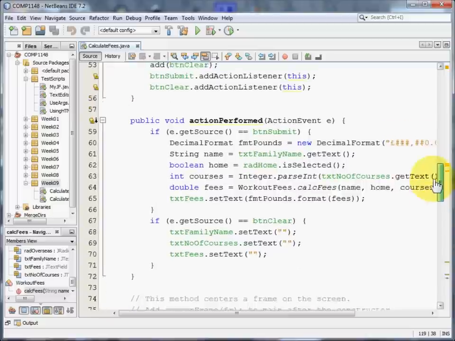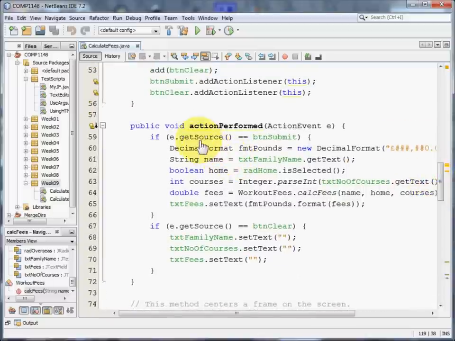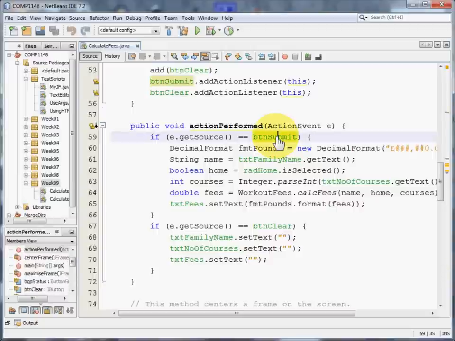So let's see that in action here. That action is performed if the user presses the Submit button. Here's the Submit button being checked. We're looking to see if an event E has its source from button Submit. If it has, this logic is then performed. So we're going to set up a decimal format called pounds. We're going to set up a string called name that is the text from the text field family name. We're going to check whether the home field has been clicked.